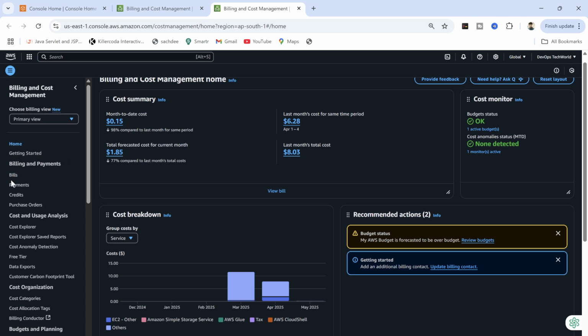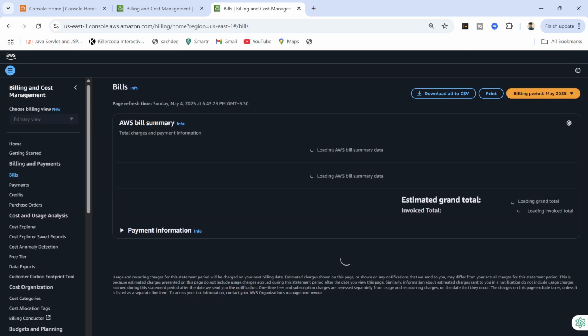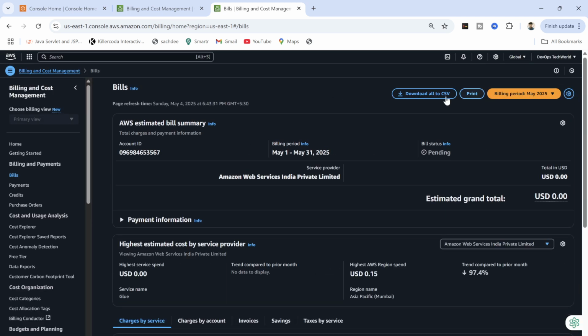You can go ahead and see each and every category. Under this home, we have the bills category. When I click this, you can see the bill which you have used, the summary, everything would be there. Also, if you want to download it, you can download it. If you want to print, you can do that. And you can see the billing period also. Each and every month will be saved, and everything you have used will be available here.